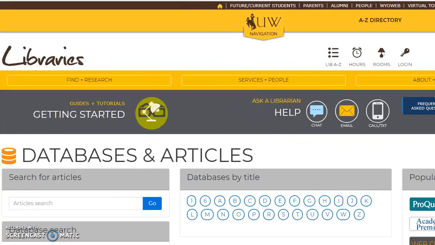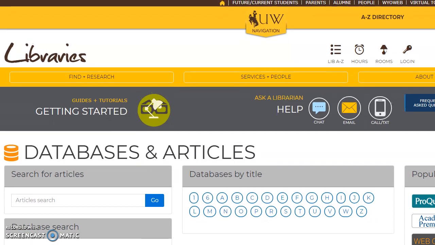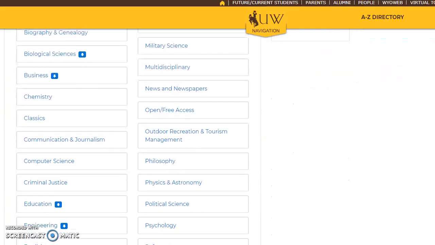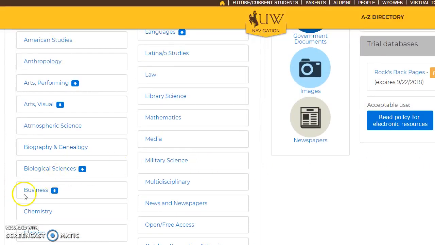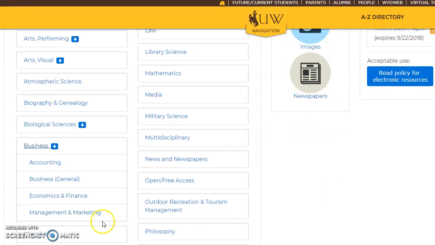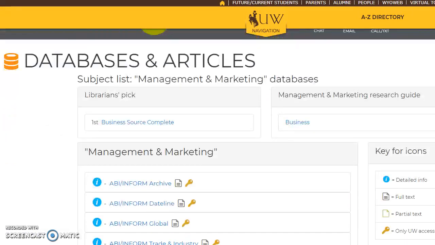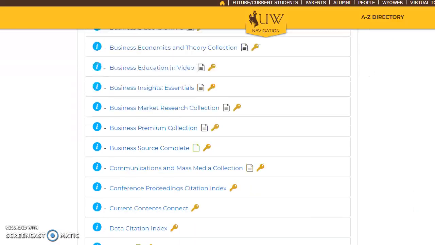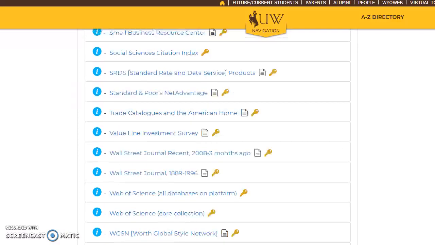And let me move our frame over here so we can see better. And what we see is that there are many groups of databases here on the UW library. And they're grouped by classification. The ones that we're interested in are here in business. And so we can access the management and marketing ones. And we see that there are literally dozens of databases here on the website for management and marketing.